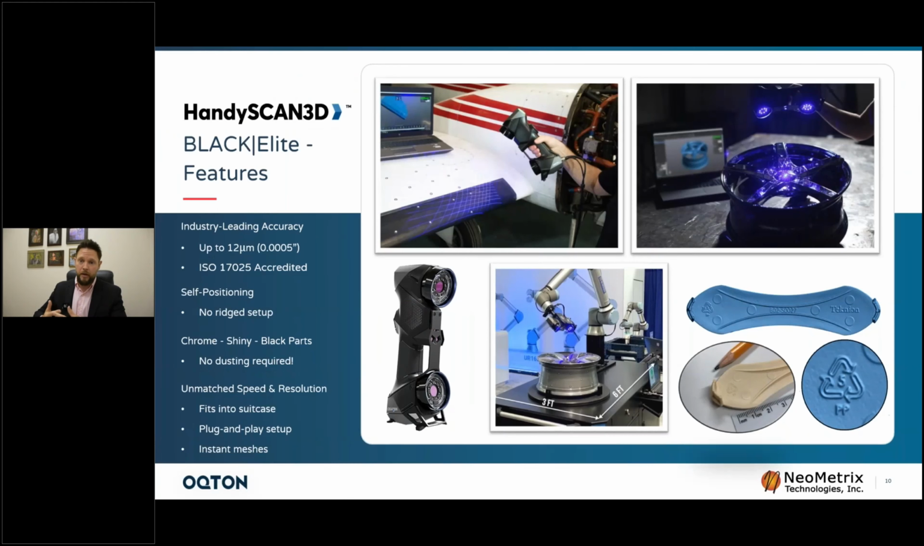A little more information on the Handyscan. We have models that go up to 12 microns, or 5/10,000ths of an inch. So you're talking very, very high fidelity, highly accurate data that we can use for metrology circumstances. Each one of those triangle points has that single point accuracy. We're also ISO 17025 accredited, which is really exciting and unique. If you're looking at one of these to service as many customers as possible, having that is very important to make sure that you're up to their standards and you can prove out your accuracy, repeatability, and traceability as well.